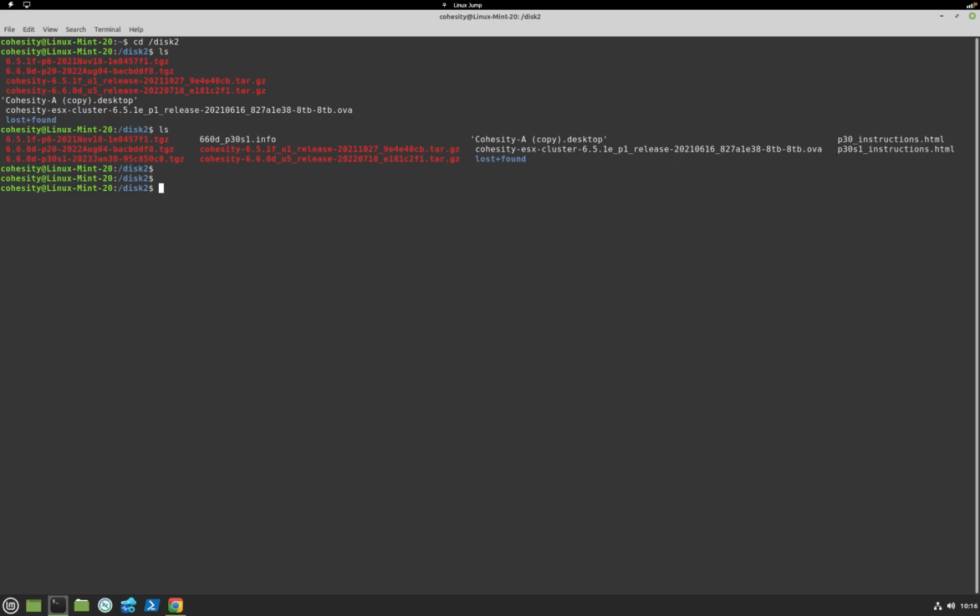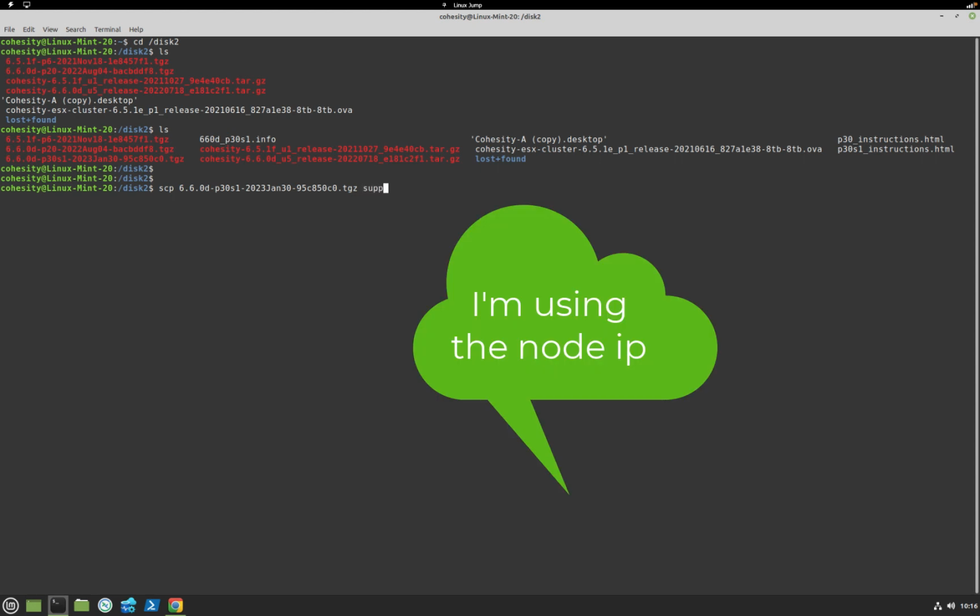Now that we've downloaded the patch, the next step, per the instructions, is to copy the patch over to any node in the cluster in the home Cohesity data directory. I'm on Linux, so I'm just going to use SCP. You want to use a support account, so we're going to use support at a node IP. In my case, it's .91.